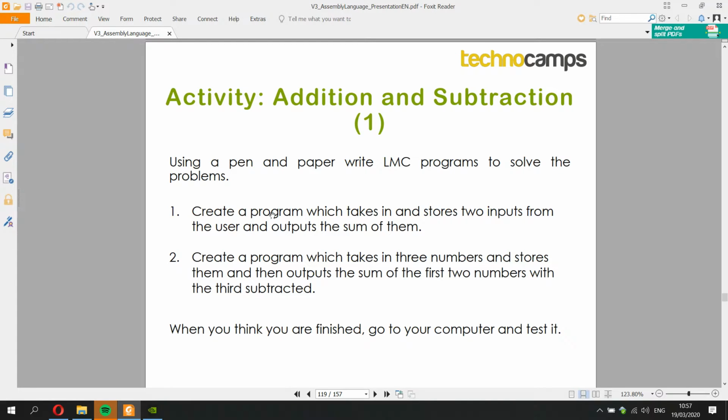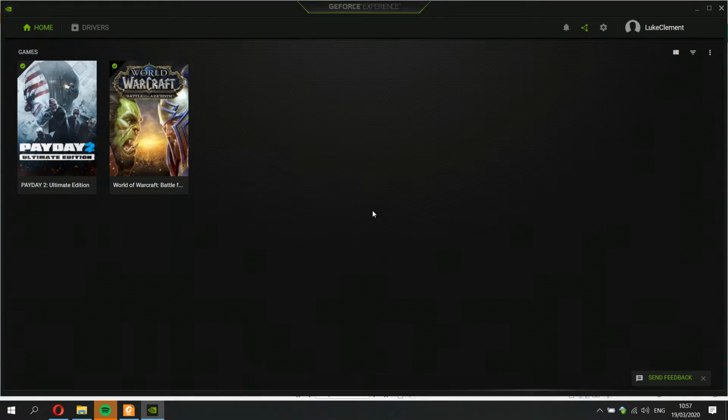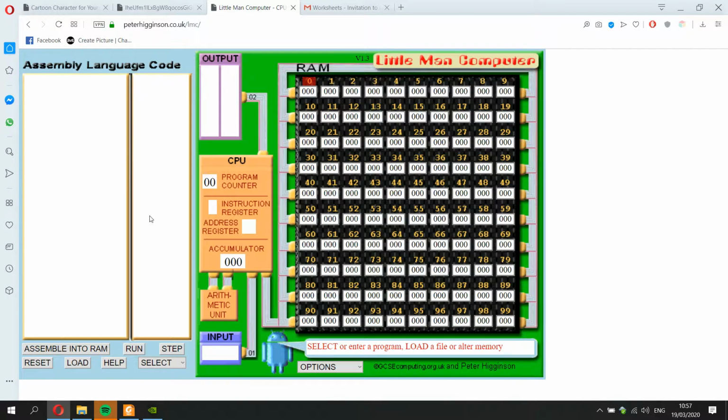Okay, so we first need to create a program which takes in and stores two inputs from the user and outputs the sum of them. So we just need to take in two inputs and output whatever they are when we've added them together. So let's go to Little Man Computer. So we need to take two inputs and add them both. So I know I need to take an input first. So it's a good place to start. I know because I've got two inputs, I'll have to store at least one of them in the memory. So I'll store the first one as STA first into the memory.